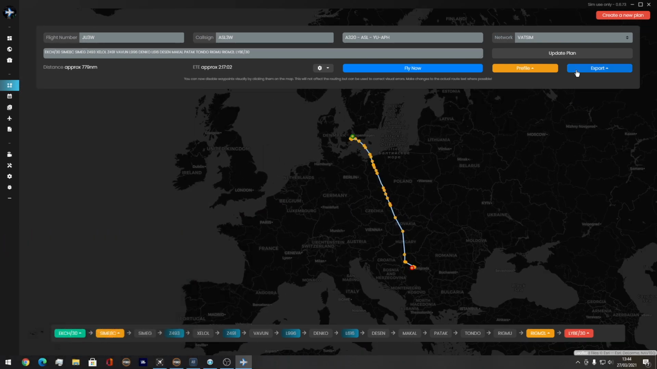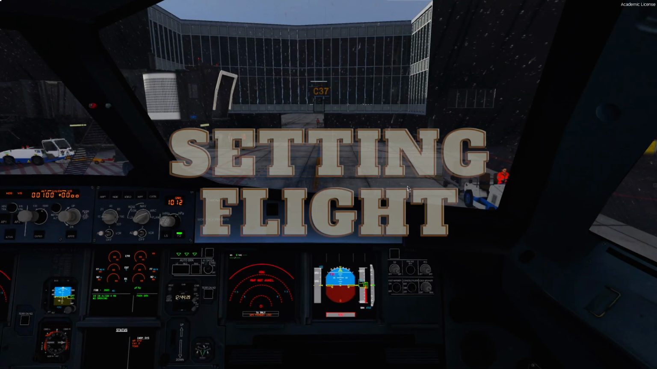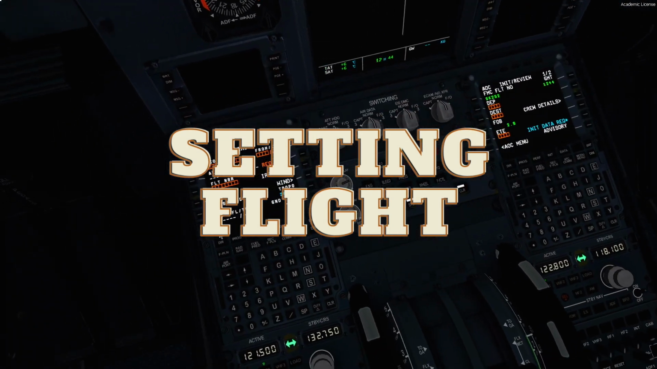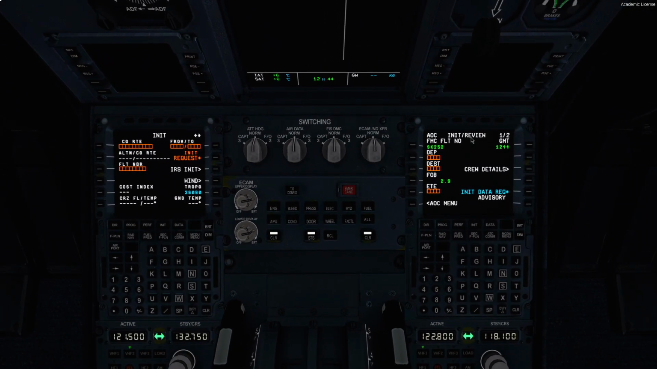In terms of flight, we've already exported the flight plan, so all we have to do now is get into the flight deck and start planning the flight. So you now join me in the flight deck of the A320, raining in Copenhagen, might I add. We need to start planning our flight plan, so we're going to do that now. As you can see, it's already come through.